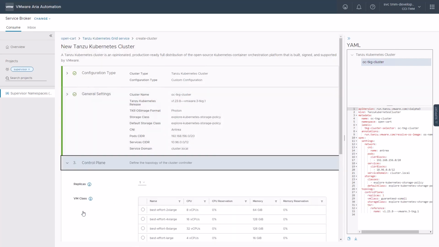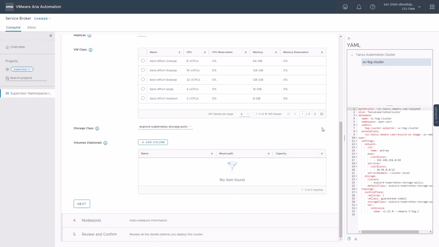Next, we will define our control plane by specifying the number of replicas. We will keep it to one master for now and select best effort small as the VM class. This will configure our control plane VM, our master, with 2 virtual CPUs and 4 GB of memory.